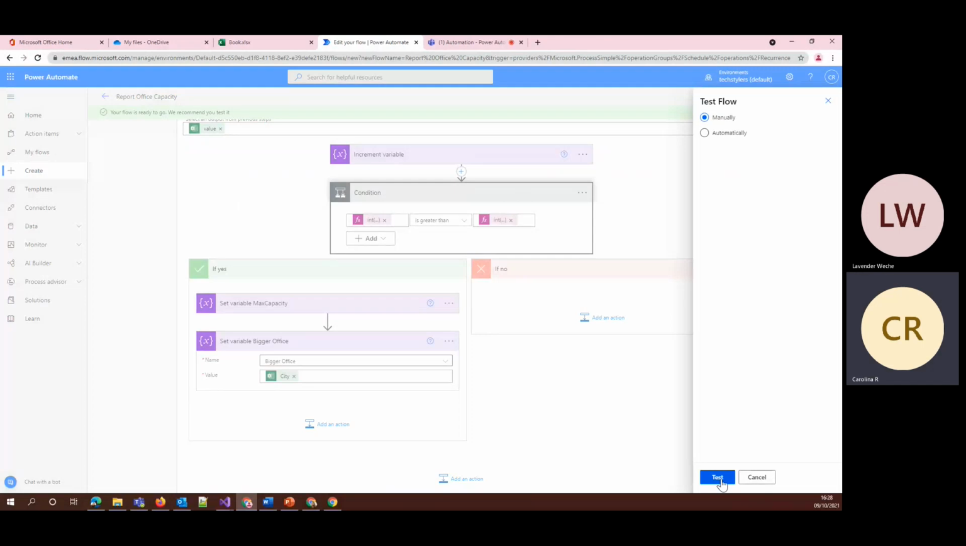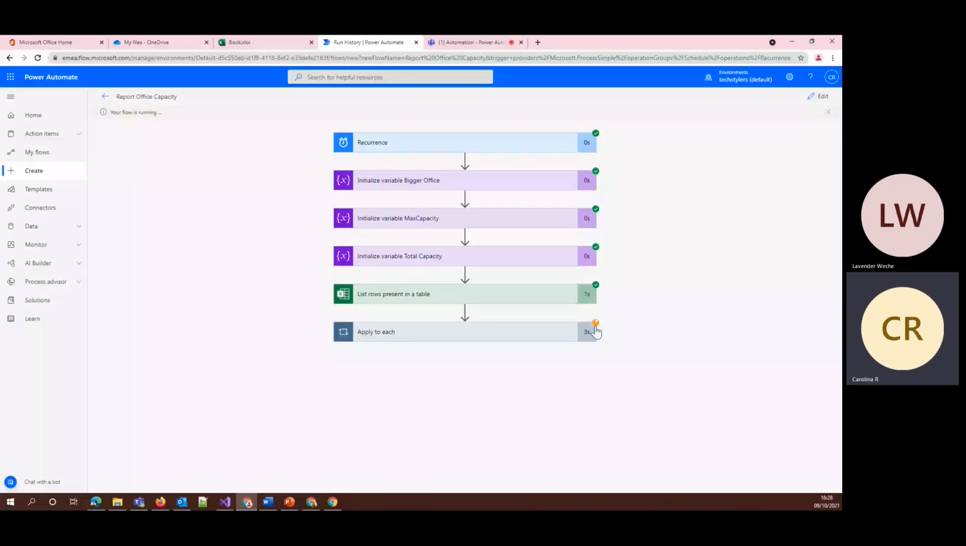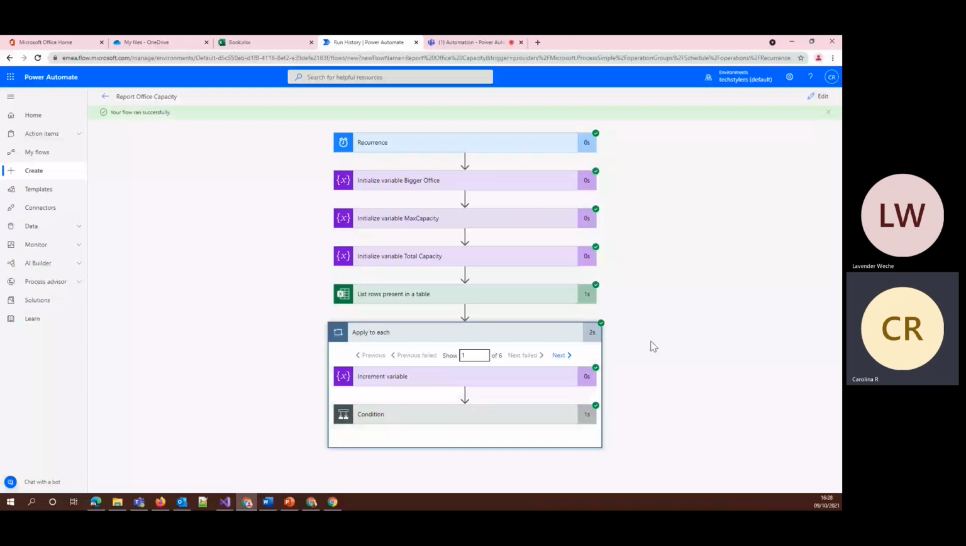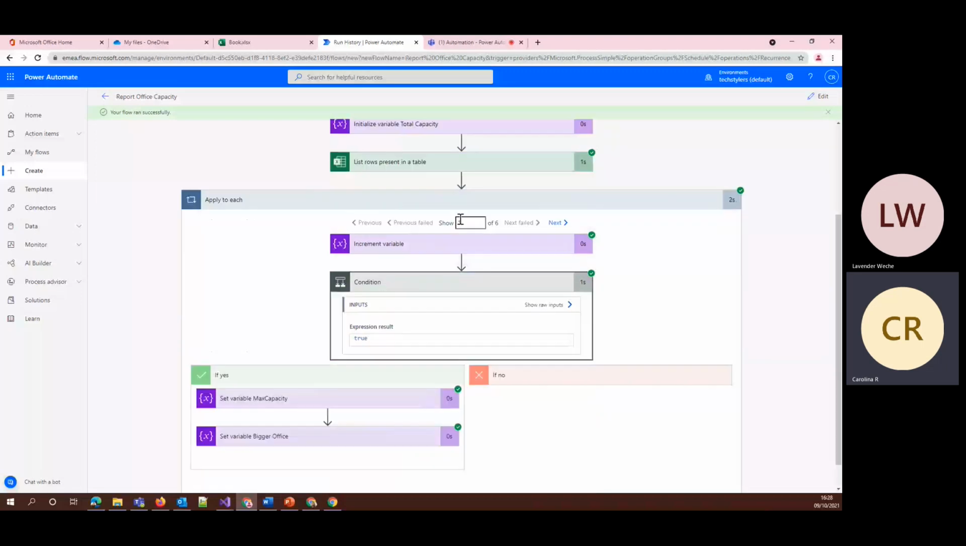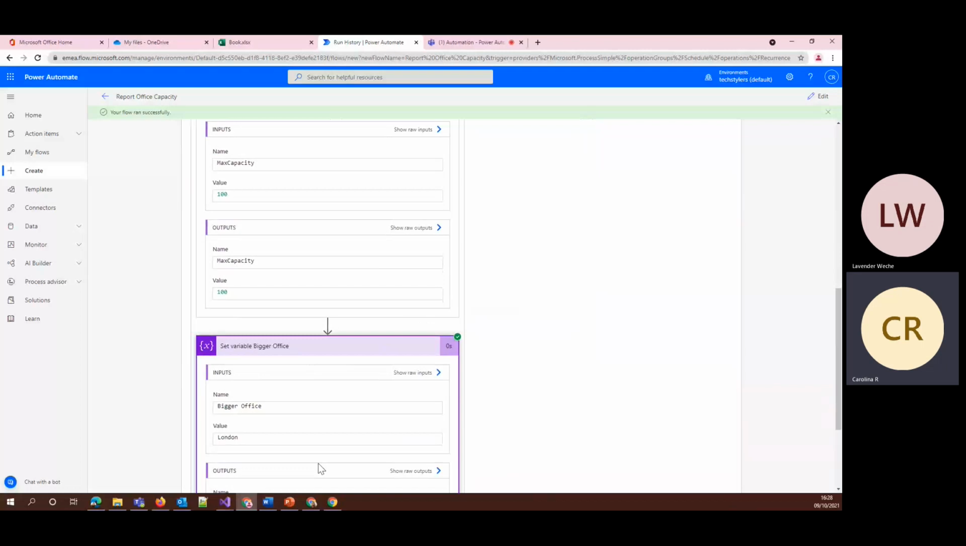Okay, test, run flow, done. Flow is running. Just wait a few seconds. And here we go. It's all correct. Here we can check our conditions. For each line, we can navigate between the records, and here we can also check the values that we have.